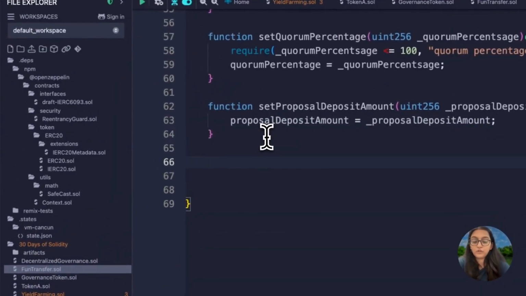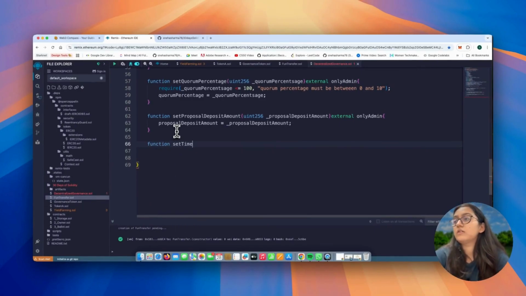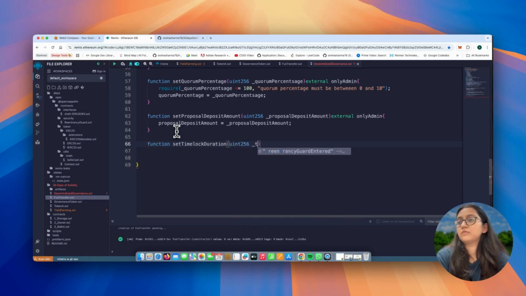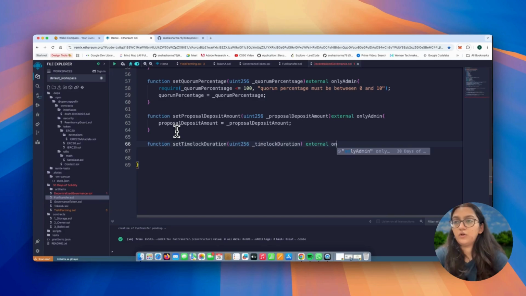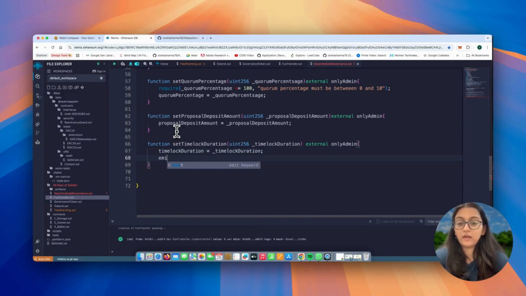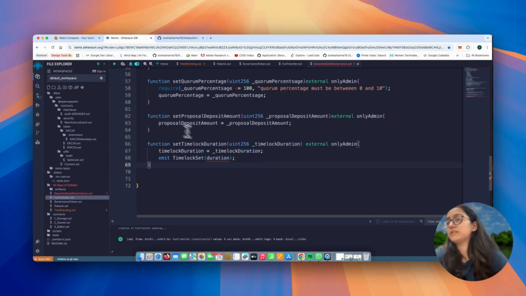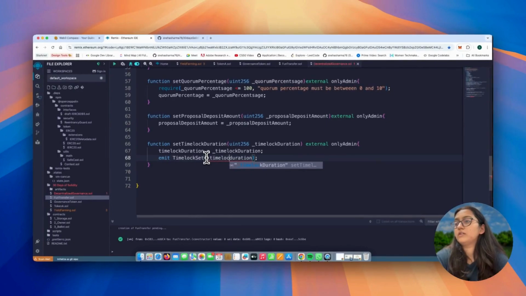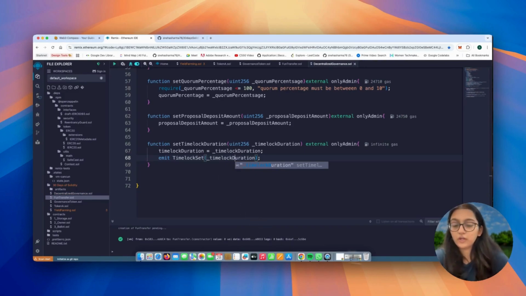Now, similarly, we will do another onlyAdmin function, which is setTimeLockDuration. We say external onlyAdmin, and we say timeLockDuration, and then emit TimeLockSet, and the duration is basically timeLockDuration. Okay, so again, the waiting period between a proposal passing and it being executed. Only the admin can call this. After we've set the new time lock, it will emit an event called TimeLockSet to publicly announce the change. Very, very transparent.